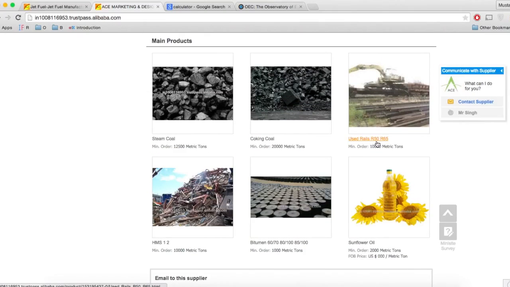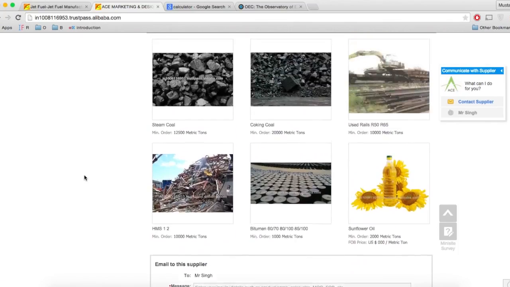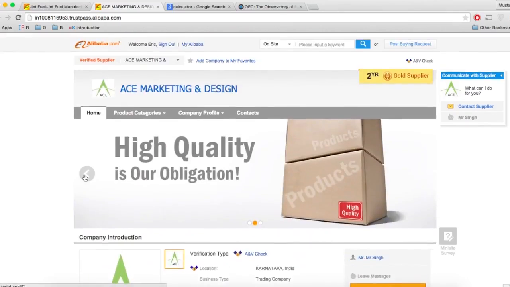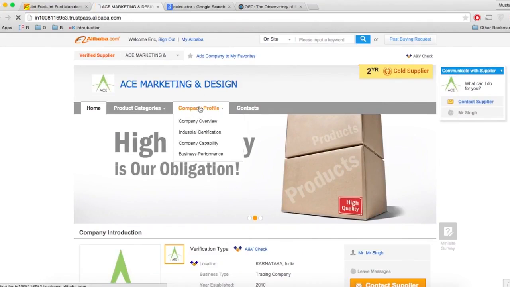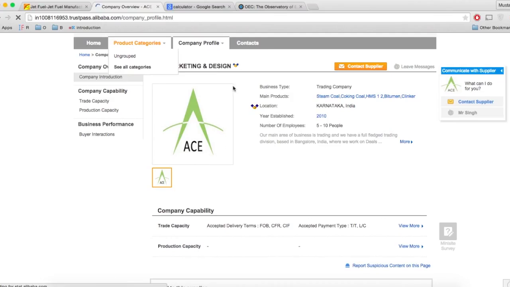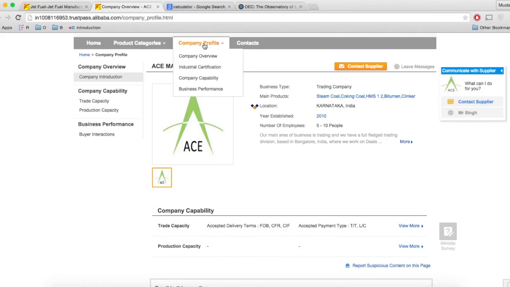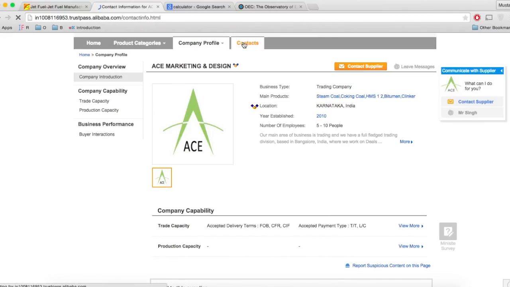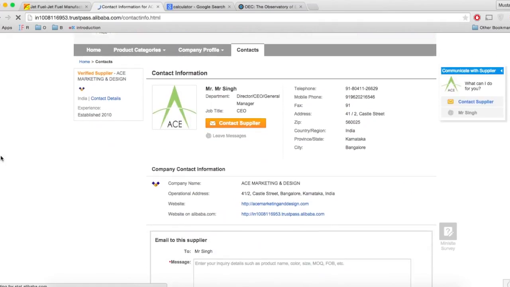And we see that they sell used rails as well and other products, and I just don't believe them that they sell all these products, and yet we've never heard of this company. If we go to company profile over here, we can see that there's limited information. There are no Alibaba assurances, no Alibaba reports.